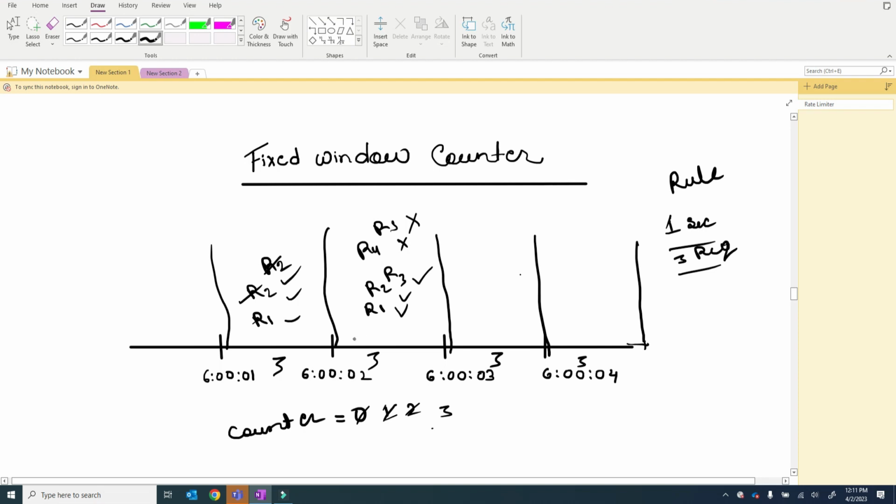And while processing, every time a request comes to the rate limiter, the counter will be incremented, and it will check the maximum allowed value. There is a problem with the fixed window counter as well. So let's check what the problem is here. But I think we understood how the fixed window counter works.